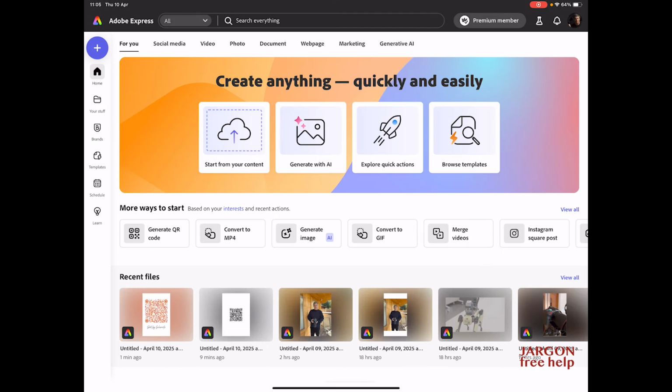Hi everyone, I want to create a QR code and I've got Adobe Express, it's free, and I can create a QR code for free, and I'm going to show you how to do that.